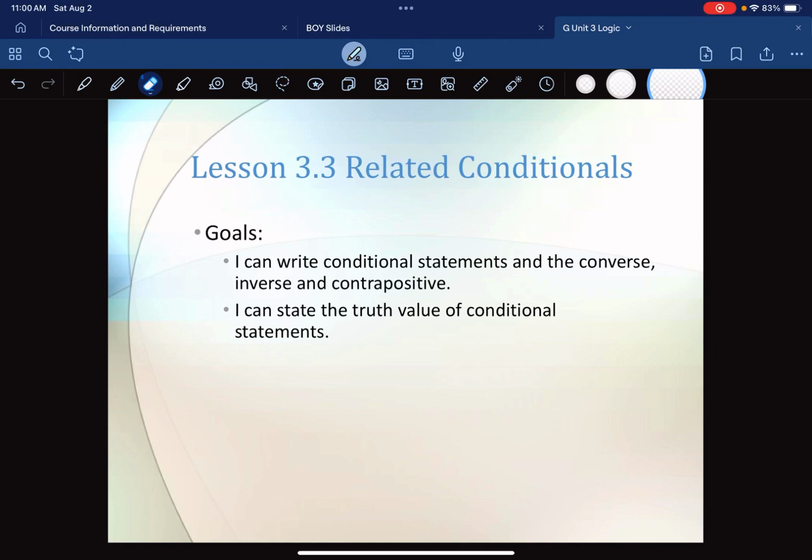All right, this is lesson 3.3, related conditionals. So we're still going to be writing if-then statements, but we're going to be changing things around a little bit to get some different looking statements. Sometimes you can rewrite the statement and the truth value is more apparent if we put it in one of these different forms. So that's why we're studying these.